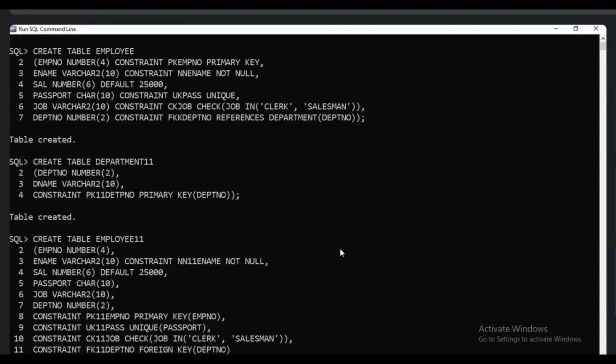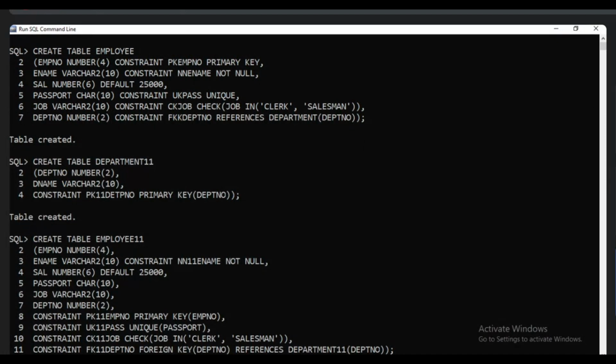Next will be the same references: references department one table, department number column. Here there is an open bracket, and at the end of all the columns we have to write the closed bracket. So: constraint name, foreign key of department number, references department one, department number column. We have to mention the foreign key of column name, which column we are creating the foreign key on. Then everything else will be the same.